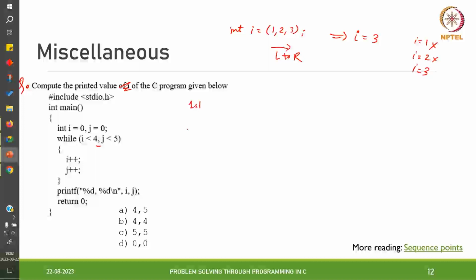Okay, so let me write all the loops, what happens. In the first loop, it checks the conditional I less than 4, which turns out to be true, but then it is rejected, it's useless to us. So it checks j less than 5, which is also true. So this is the one that matters. Then the loop starts, so I plus plus and j plus plus. By the time this loop ends, your I value becomes 1 and j value becomes 1. So we go to the second loop now.